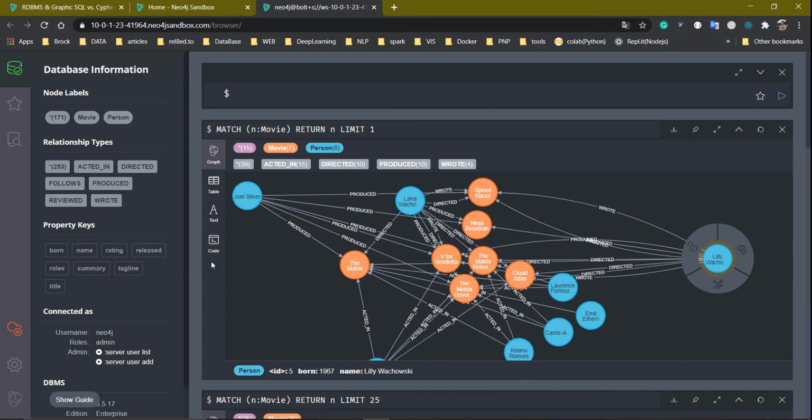Okay, now the first idea here is match. A node is a round shape, so you need parentheses around it. The n here is a variable, and movie itself is the type of the node. You need to tell what type of node you're looking for. So any movie you can get, and return the variable. The variable represents the node itself, and then how many you want, right?